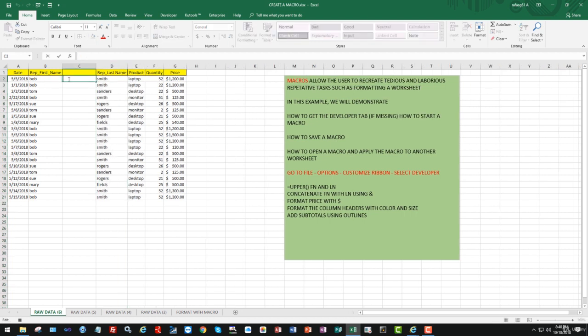So remember the function upper. Equal, proper, tab, text, enter, and there you go. And now if I just double click it with the handle, I've suddenly got uppercases.